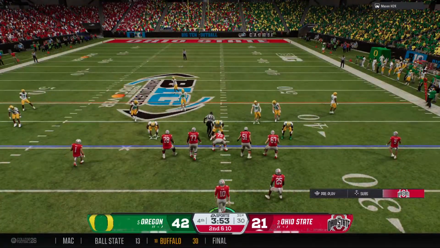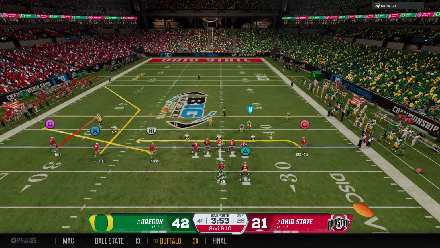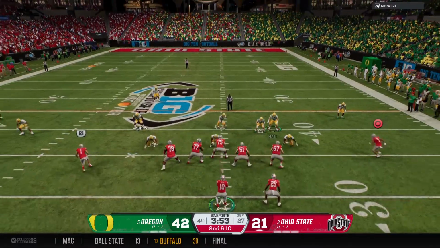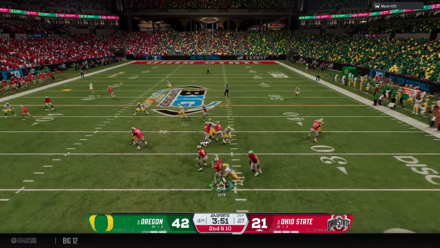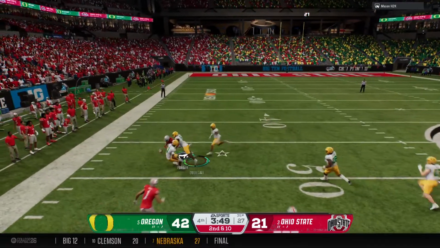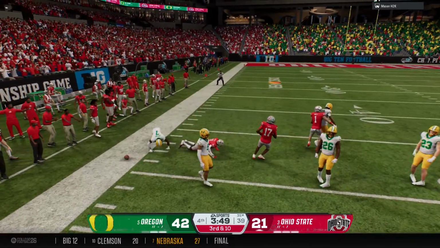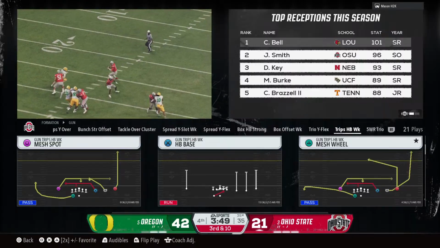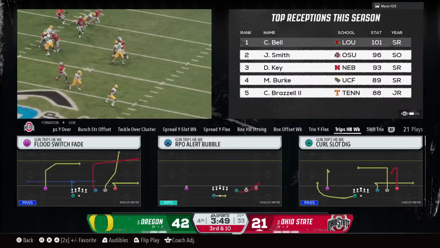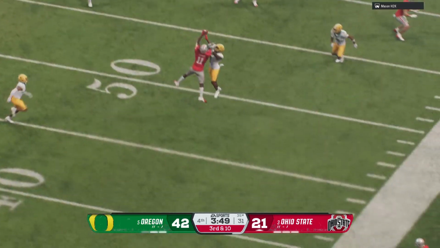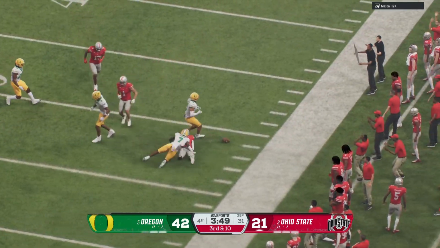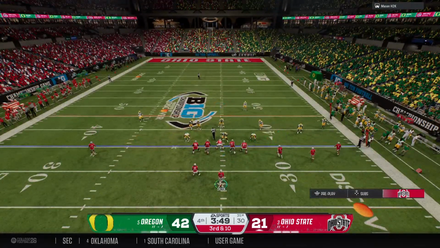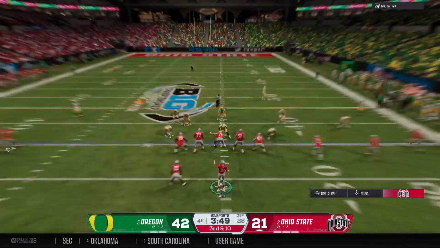After the incompletion, 2nd down now from the 35. After the incompletion on 1st down, looking to throw it again. And he drops it. Can you believe it? It's just so hard in these late-game situations when you're trailing by this much to try to get the ball downfield against nickel or dime coverage. They're inviting you to take that underneath throw, hoping you burn the clock as you go.